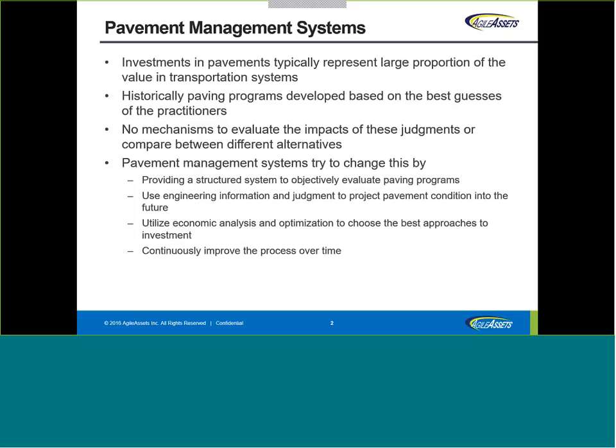Well, pavement management systems try to change this. They try to bring some objectivity to looking at your pavement assets. They provide a structured system to objectively evaluate your paving programs. In other words, once you know what it is you're going to do, what can you expect from that paving program in terms of condition, in terms of the amount of money you need, et cetera.